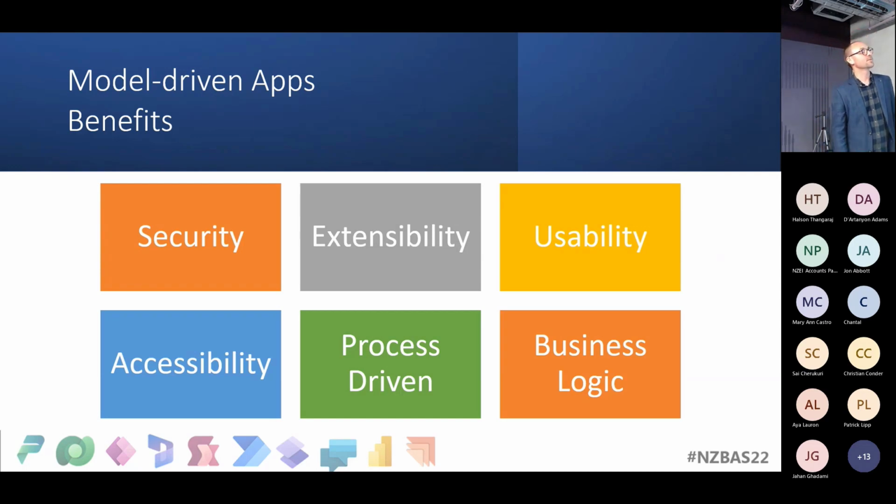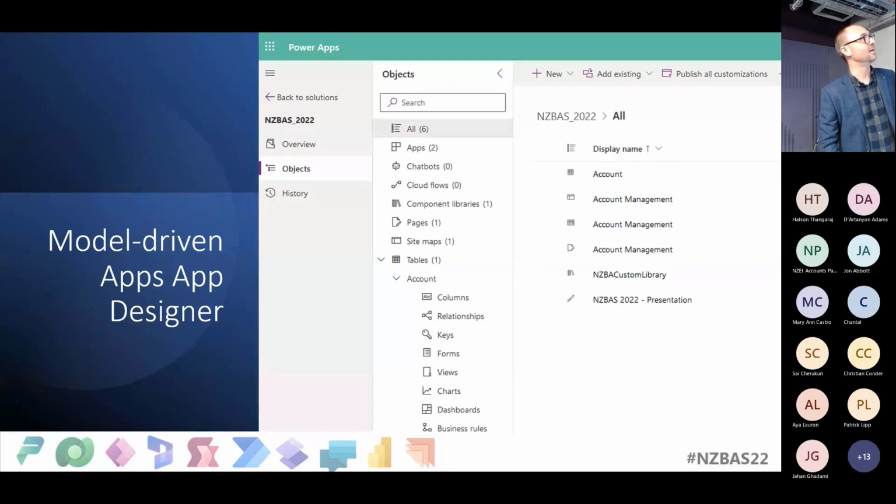Just a note on this business logic bit, you'll start to see Power Fx creep into this section as well. And then you start to figure out, okay, cool, Power Fx is actually something that's starting to glue all of this stuff together. It's probably worth investing in some Power Fx courses.